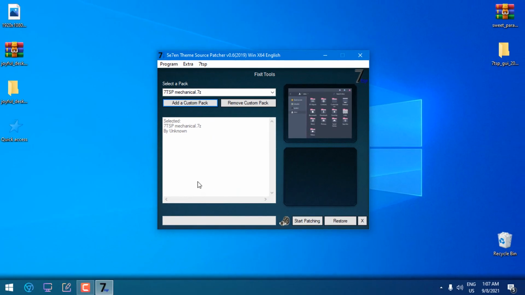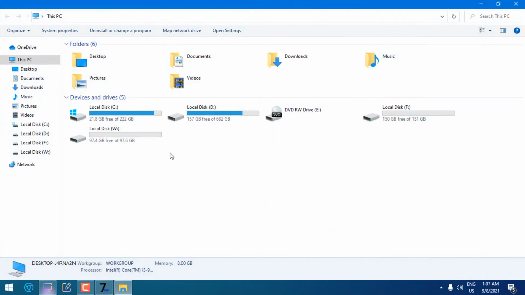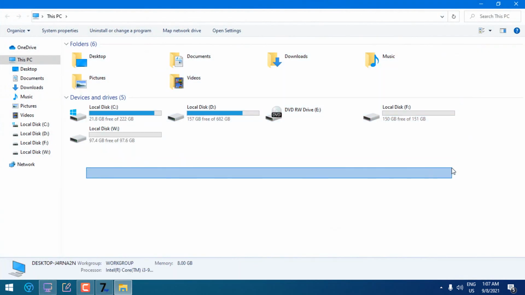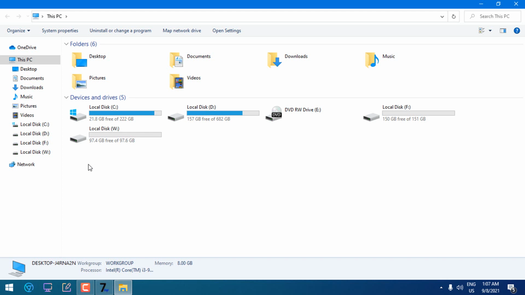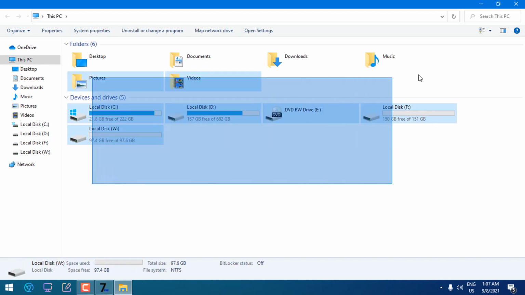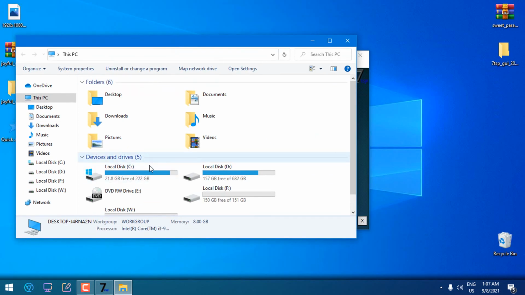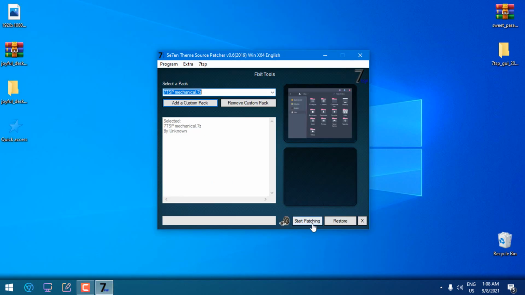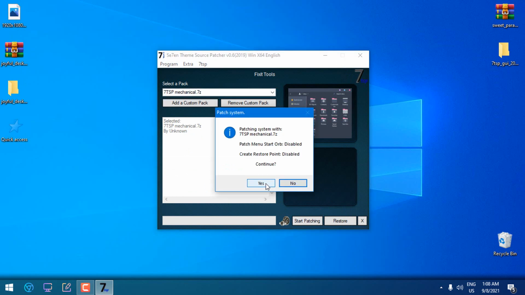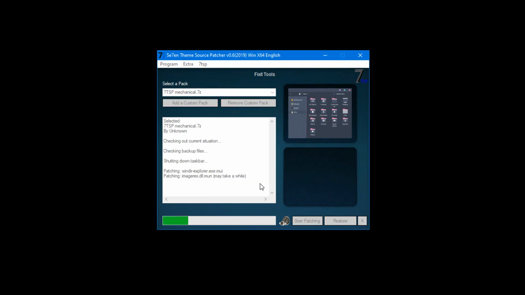And now one more info before you install any custom icon pack. When you install a new custom icon pack, make sure you have the default icons on the Windows. So that is really important to do. If you have a custom icon pack already and you want to install a new custom icon pack, you will not be able to restore default icons. So make sure, like me, I have default Windows 10 icons. And now here I'm gonna click start patching. Click yes here, of course, and the patching is started, so I will be back when it's done.